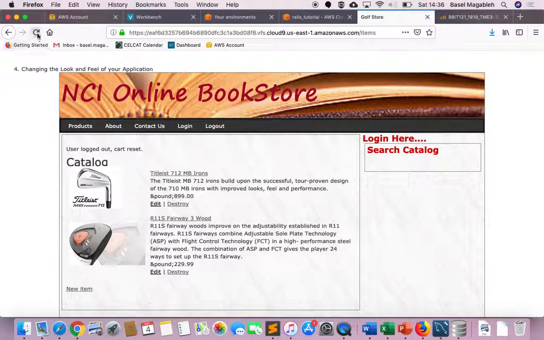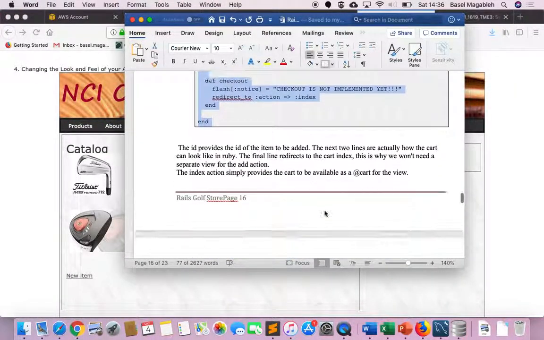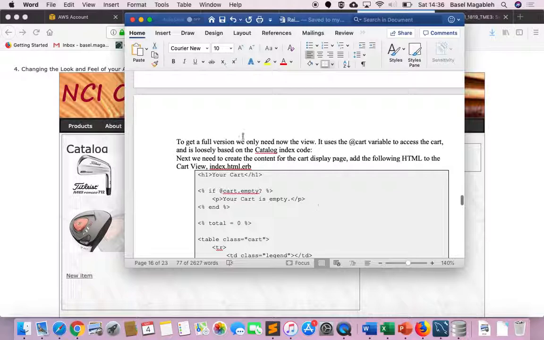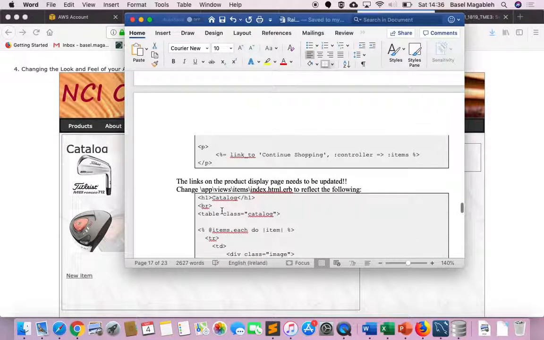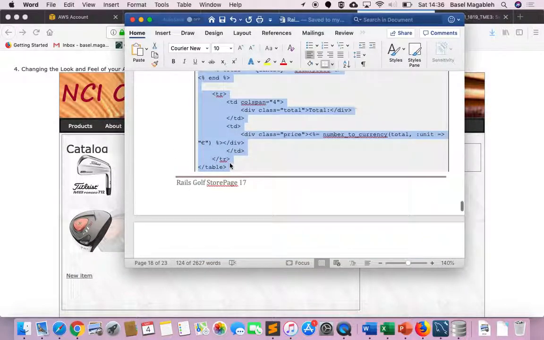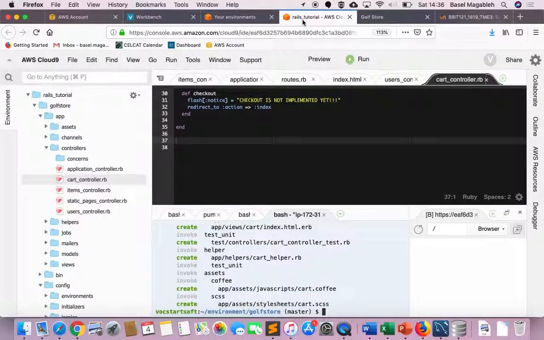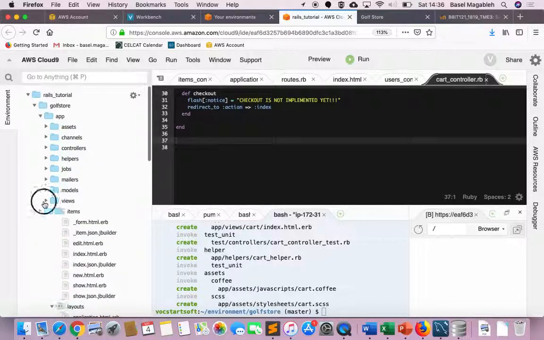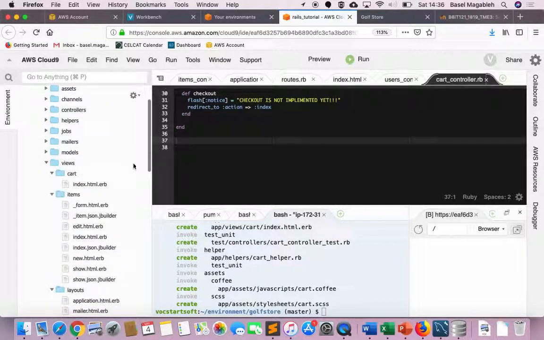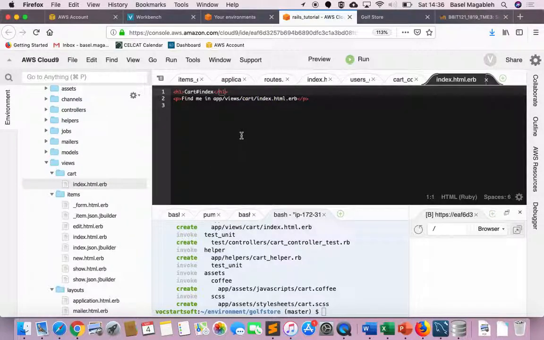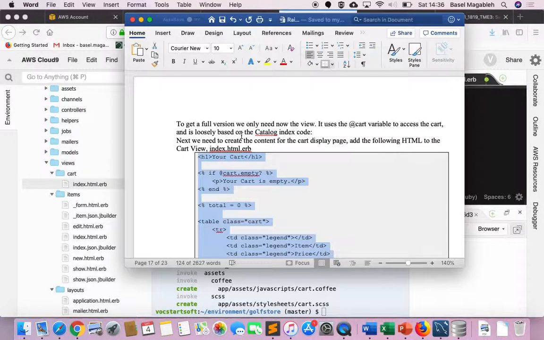Now I go back, refresh my page, and let me see if I missed one step. Yes, I now have to go to the item index.html.arb. I take that code and copy it, and he said I need to update the cart view index.html. So I go back to my app, to my views, and look for cart. This is the index.html, and I will paste everything I have there.